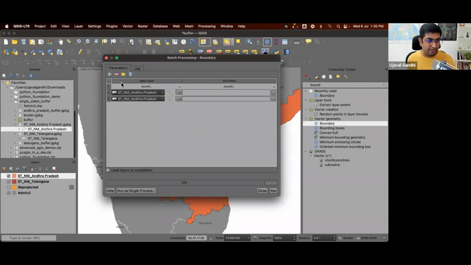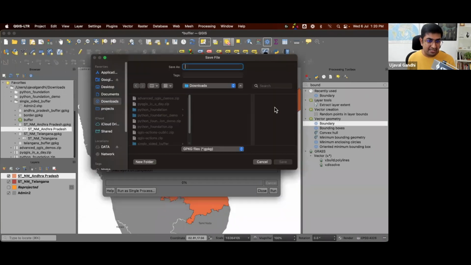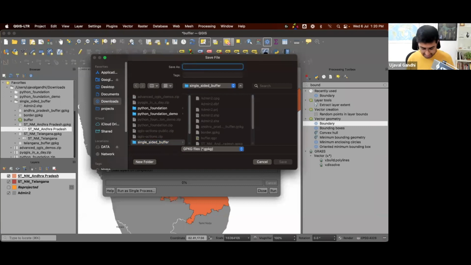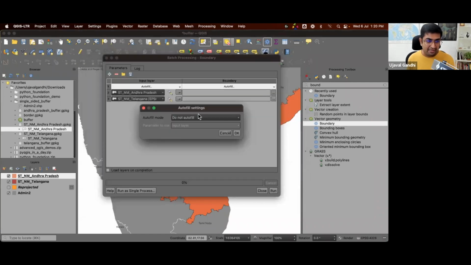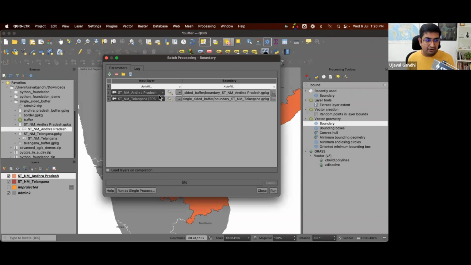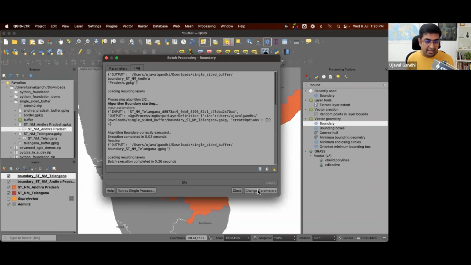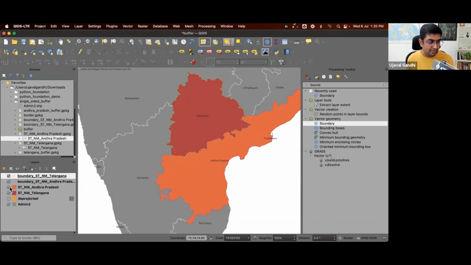Here, we want to run this on both of these layers. So I'm going to select both of them, and then we're going to extract the boundaries into a separate layer. I'm going to give the prefix as boundary underscore, and then fill the remaining with the input there. So I now have two processing steps that will happen, one for each polygon layer, and I'll get two polyline boundary layers.